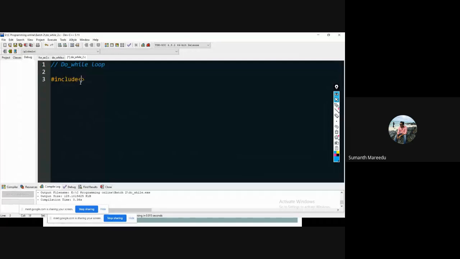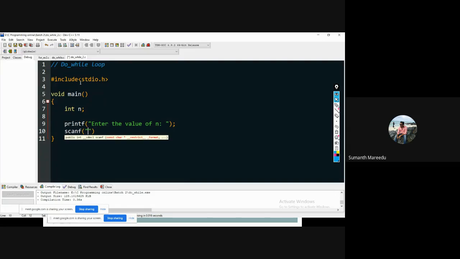So I'll say #include <stdio.h>. I'll take a variable, say n. First, I'll read the value of this n from the user. printf("enter the value of n"). So I'm reading the value of n.